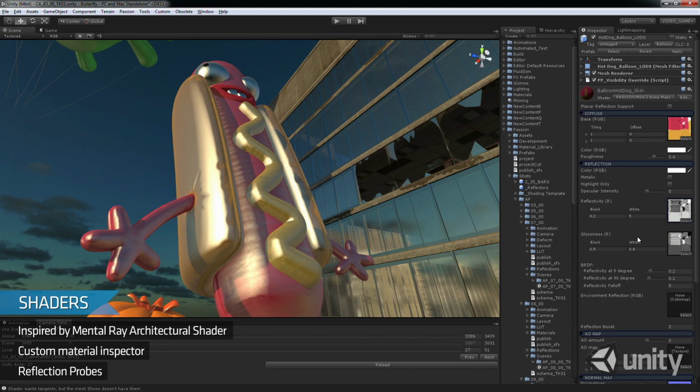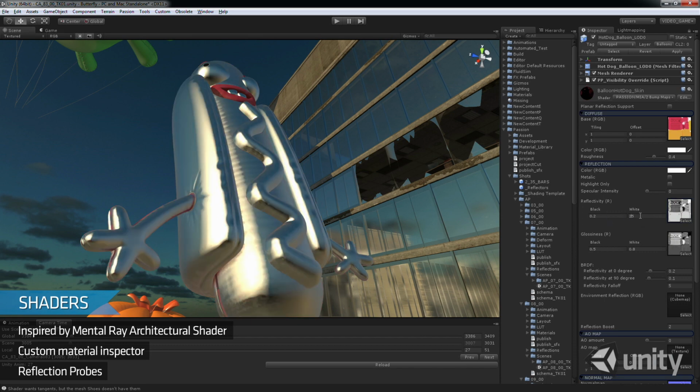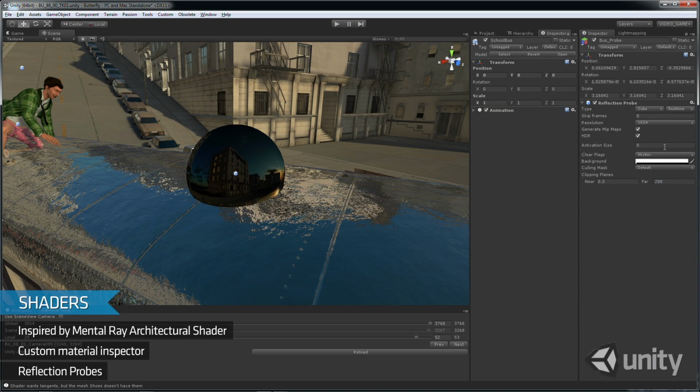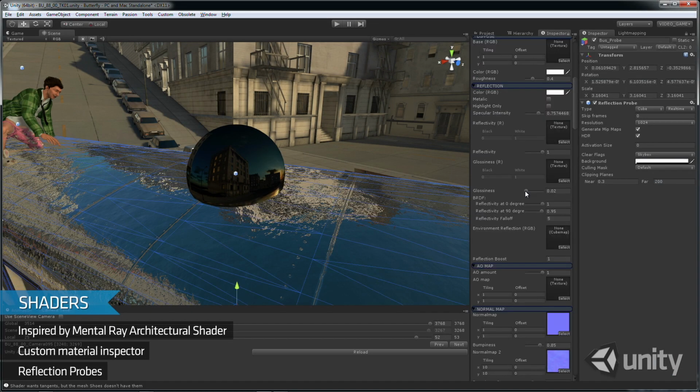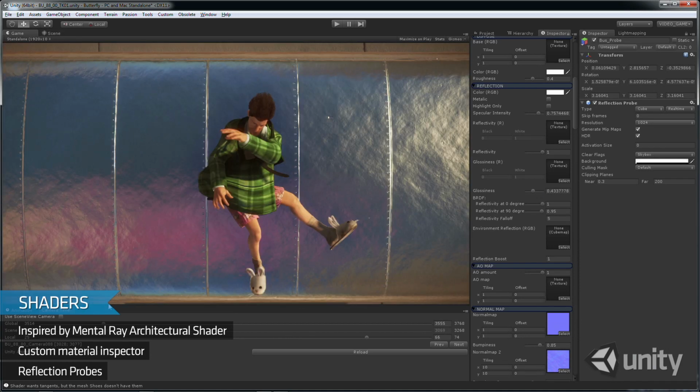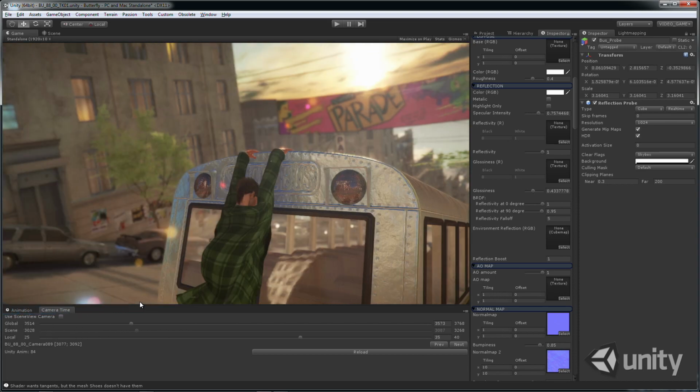We also extended our material inspector, separating shader properties into distinct areas that we could access quickly. Another feature we implemented was reflection probes. Similar to Unity's light probe workflow, we could set up baked or dynamic reflections, which are passed directly to the shaders.